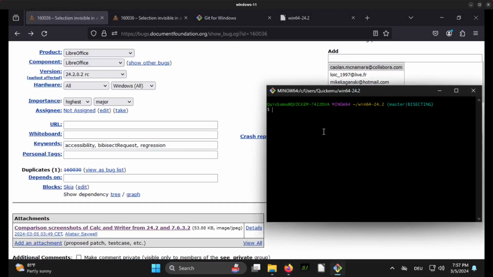So by default, it's going to be at the master point, or the newest version, the newest build, the most recent build. So to run LibreOffice from here, you can run instdir/program/soffice. And we can go straight to calc by using the flag calc, or the option calc --calc after a space.